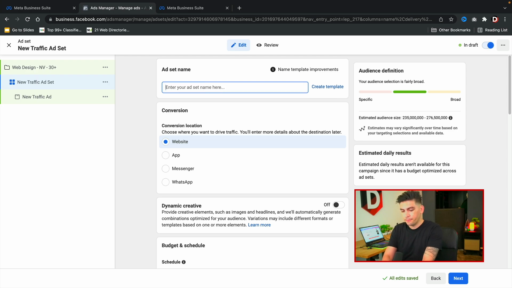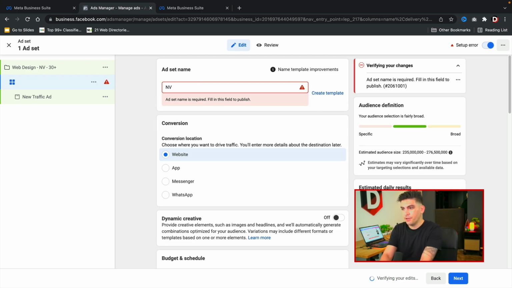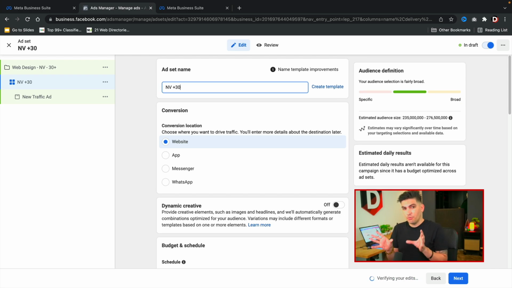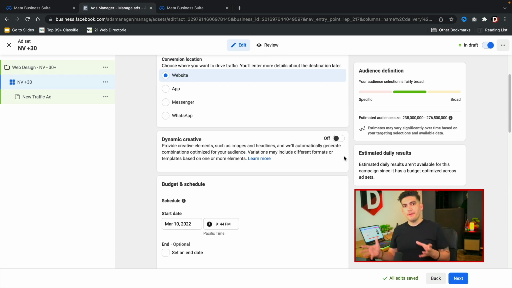So I'll just put, this is NV plus 30, right? And again, you guys can name this anything that you want to help you identify and help you remember what's going on. But this is just personally how I do it. Everyone has their own weird way of doing things, and this is just my weird way of doing things. I feel like this just helps me remember things a lot easier. All right, and I want people to visit my websites. So next we have dynamic creative, right?